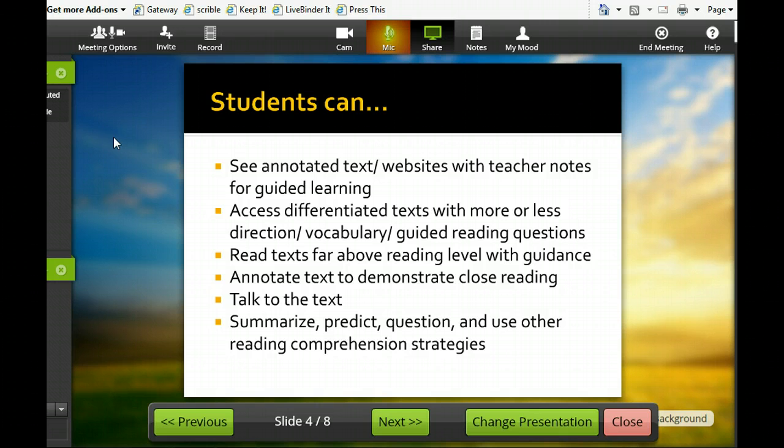In general, here are some things that students can do with annotation tools. They can see annotated texts or websites with teacher notes that guide their learning. Students can access differentiated texts with more or less direction or vocabulary or guided reading questions. They can read texts that are far above their reading level because they have scaffolded guidance. They can annotate their own text to demonstrate close reading. They can talk to the text, or T4, and they can summarize, predict, question, and use other reading comprehension strategies.